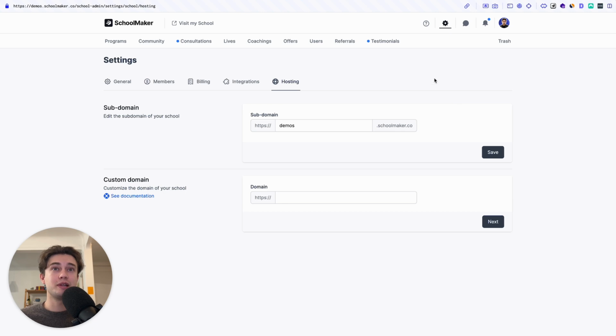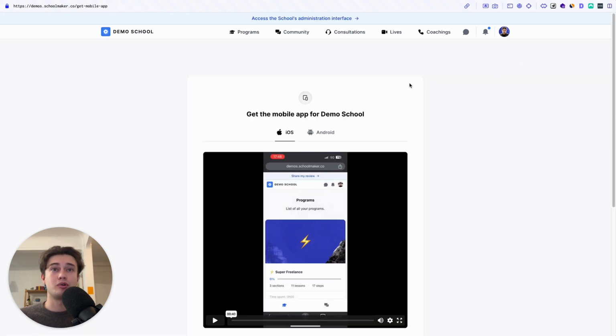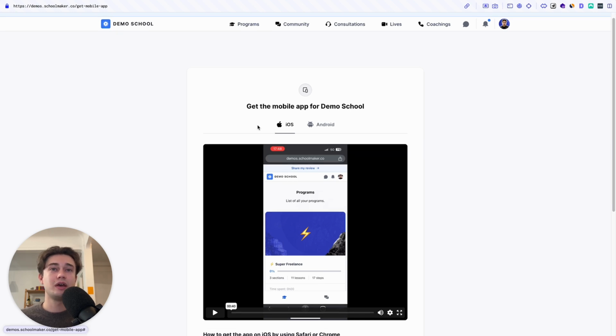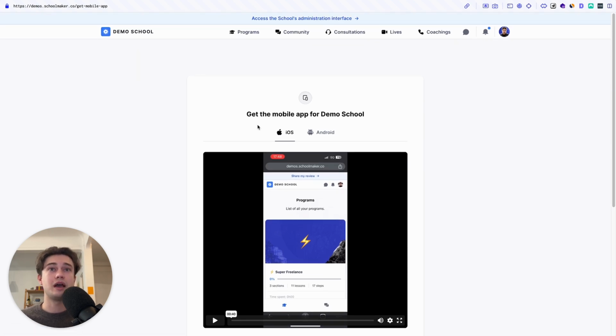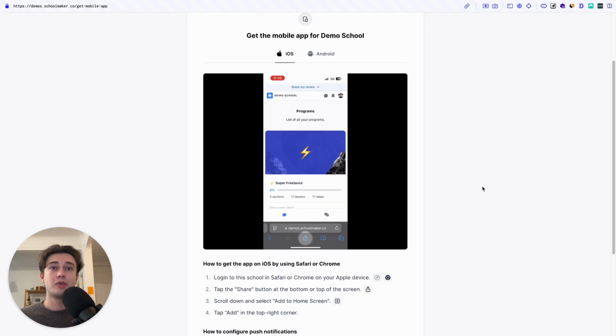Recently, we've also released a mobile app. You can go to get mobile app right here under your profile, whether you're an admin or a student. And right here, you can see a short tutorial to add the app to your iPhone or your Android phone. We use the progressive web app technology to make it work.